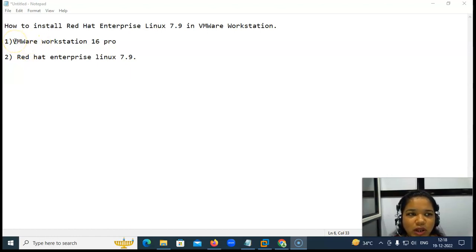For installing Red Hat using VMware, we need two softwares. First is VMware Workstation 16 Pro. Here I am using 16 Pro, but you can use any version available. Same way, the second file which we need is Red Hat Enterprise Linux 7.9. Again, here I am using version 7.9. You can use any version, 6, 7, 8, any version which is available. Currently version 9 is available, you can go for the same.